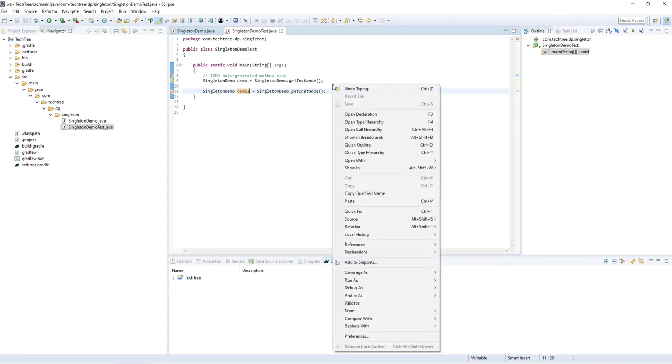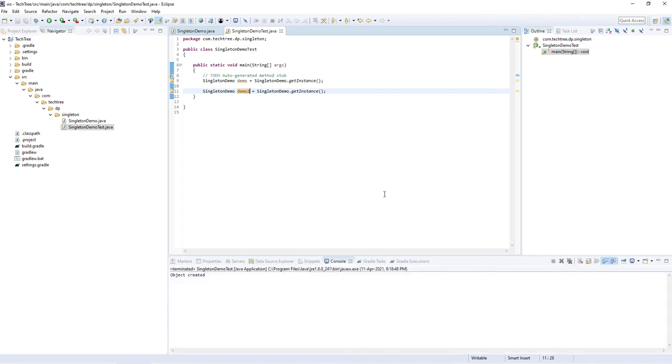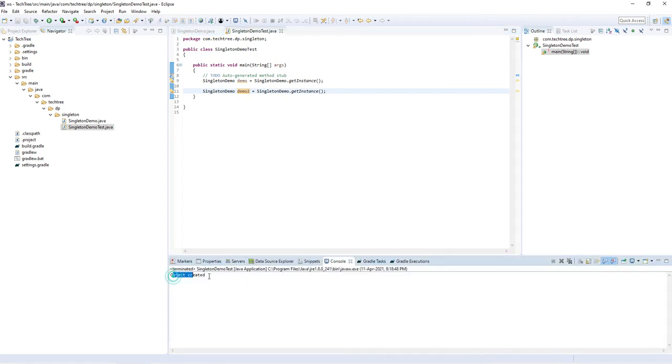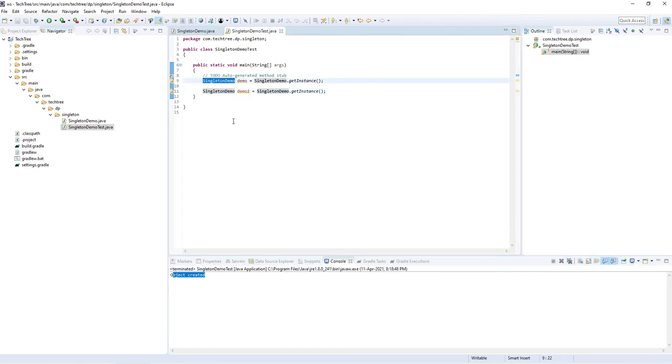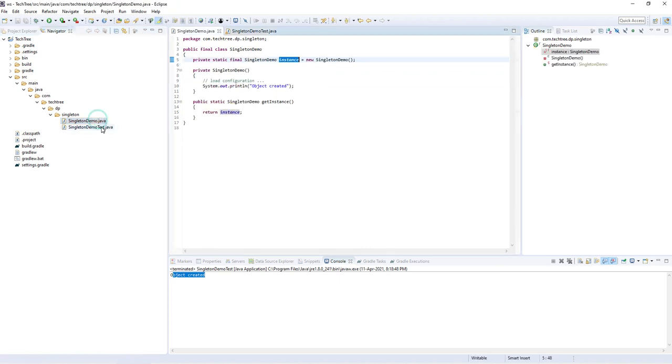Let's run this class. You can see the object created is called only once at line number 9. So it is creating the object only once and using that particular object again and again.